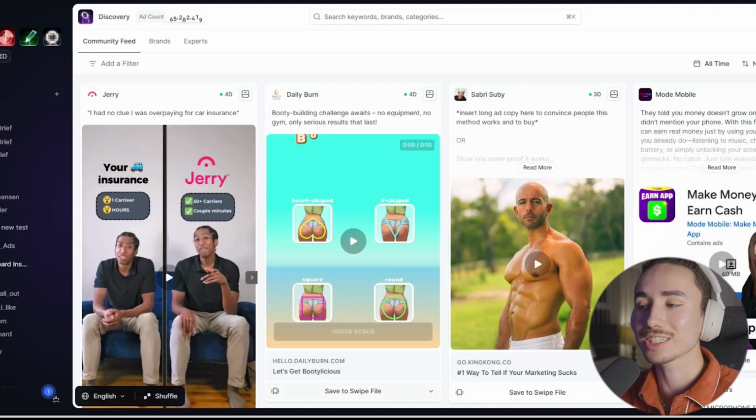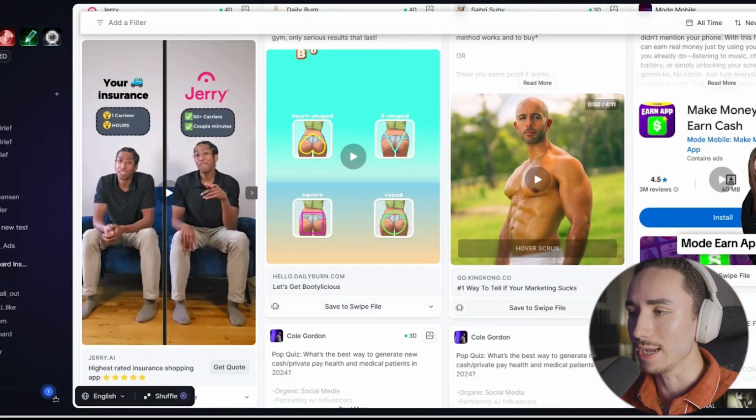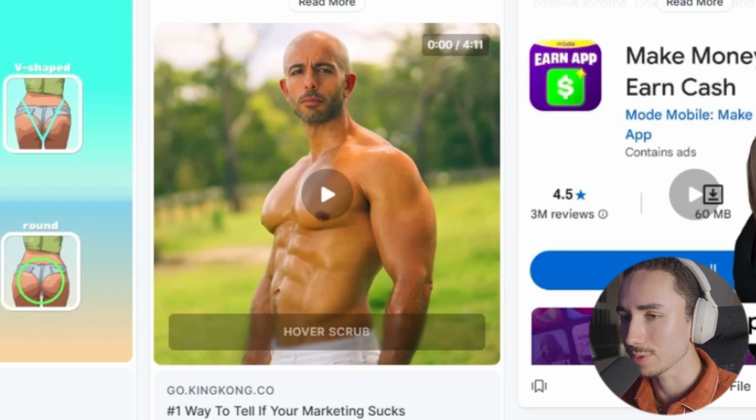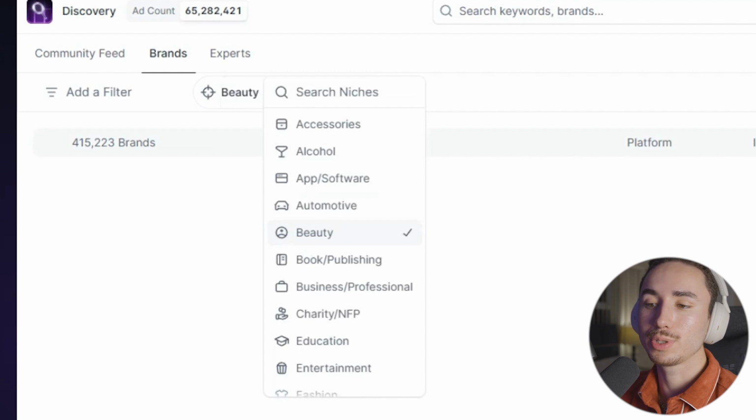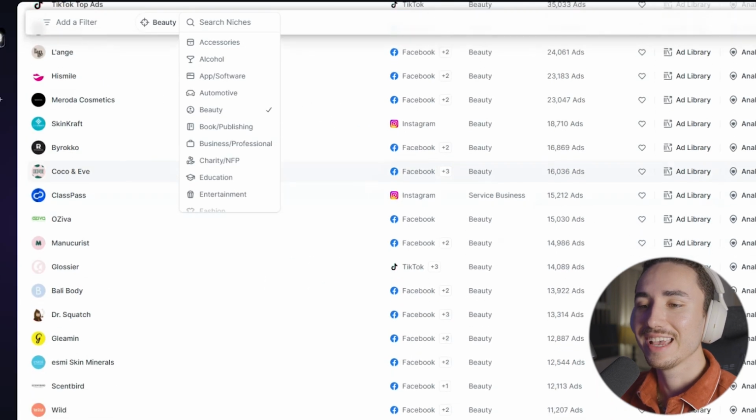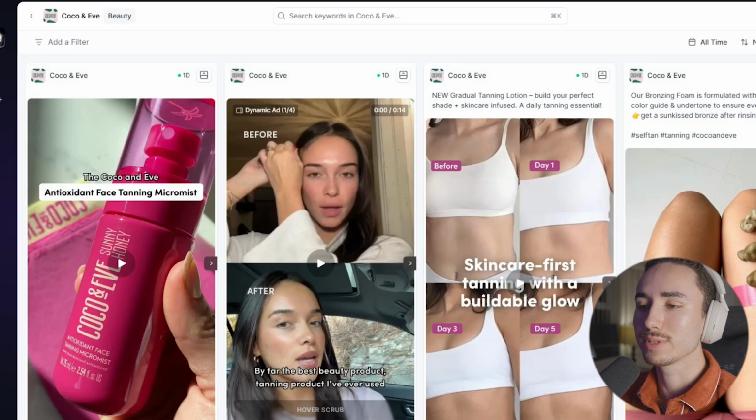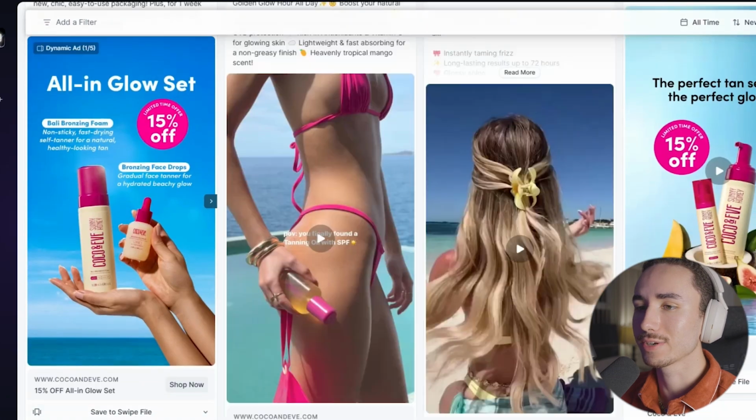If you go to the discovery section, you can see there's already a feed. Oh my goodness gracious, look at you. And then we go to the brand section right here. We can go to niches, and then let's do beauty, for instance, and we'll see what's going on here. And then, yeah, let's do Coco and Eve. They typically have a decent amount of video ads and image ad creators. But yeah, we can see right here, if we really like this image and we want to put in our own copy, then we can perfectly do that.